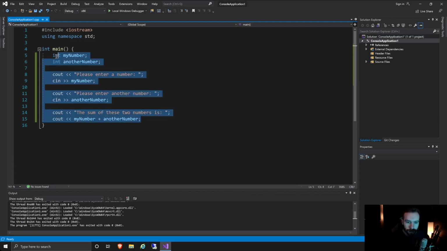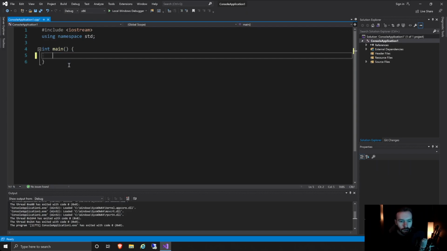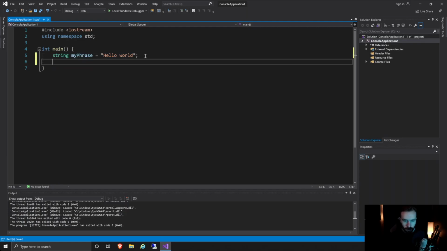So I'm just going to start over here. And remember how we typed int to declare a number? We said int my number equals 5. Well, we can also do something similar with different data types. So I'm going to delete this, and I'm going to type string my phrase equals, and then in quotes, we'll type hello world, like the first lesson. So this gives us a string that says hello world. And we could type cout my phrase.